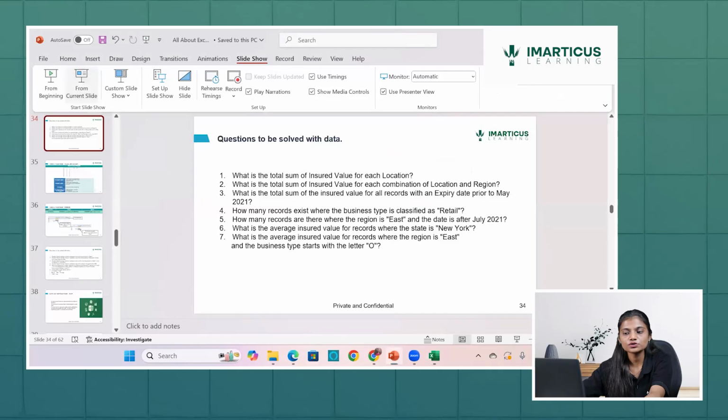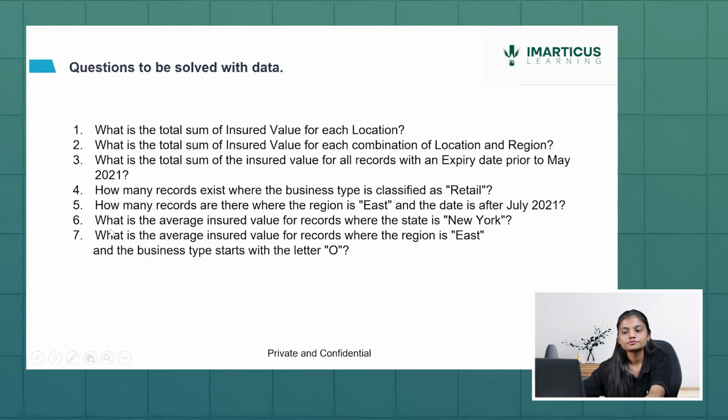What is the next question which we do have? What is the average insured value for records where the region is East and the business type starts with letter O? Now this is something different. I want to find out the average insured value for records in the region East, which means the region of the data must be East. But see, the business type starts with the letter O.